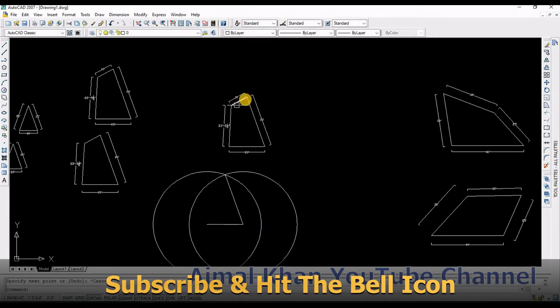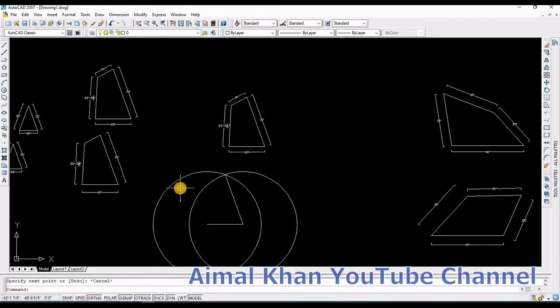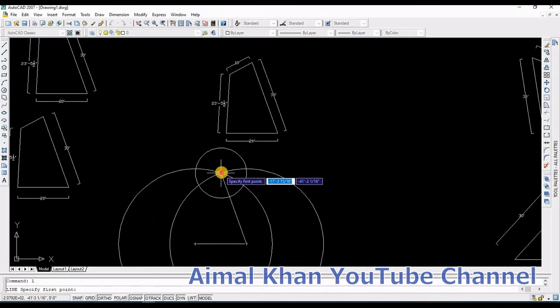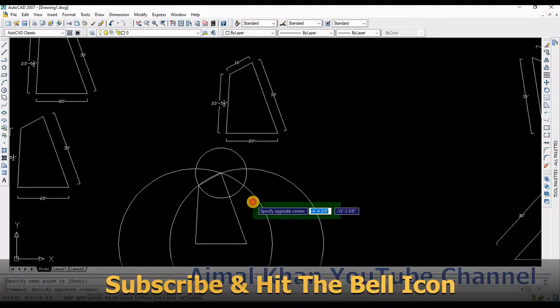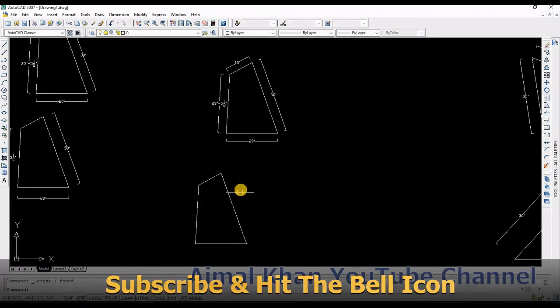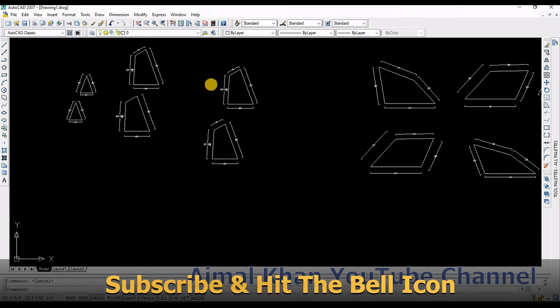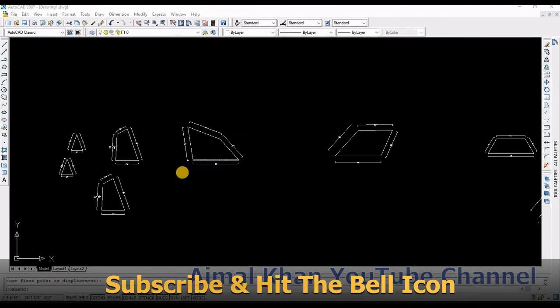Now I want to draw this one. For this, I will draw a circle which has radius 10 feet. Circle, 10 feet. Now you can see, connect this and also connect this one. Now delete the circle. You can see its dimension. So in this way we just draw the irregular plot.